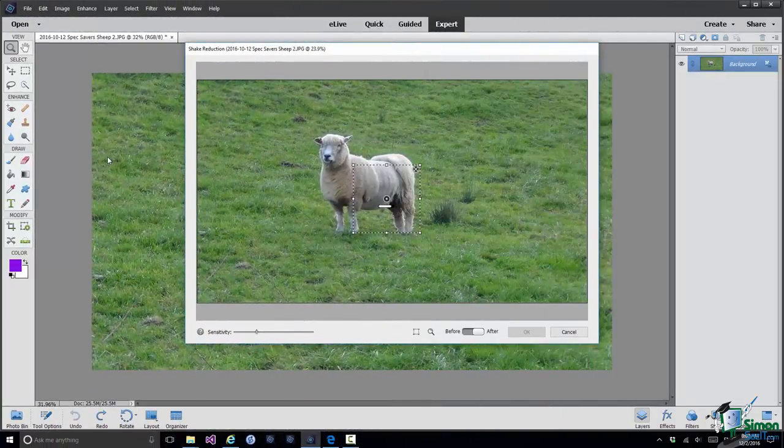Now this time, as with the haze removal, we have a before and after view. We also have a sensitivity slider, and then we have a little region marked on the image, what's called a shake region. And the shake region is the one that we can tell PSE to concentrate on when it's looking to correct a problem with shake. The region starts in the middle of the image, and we can move this around.